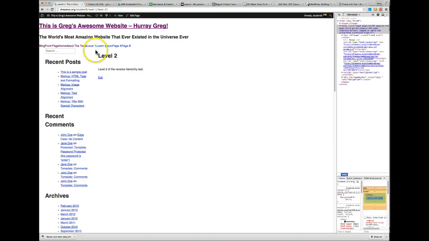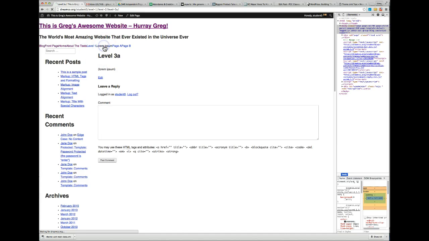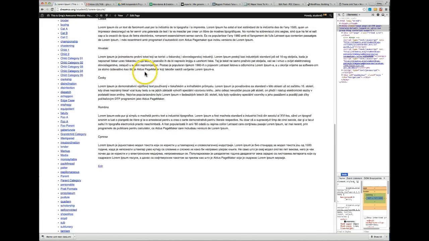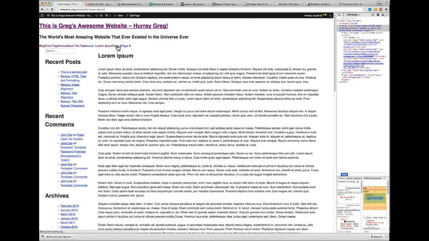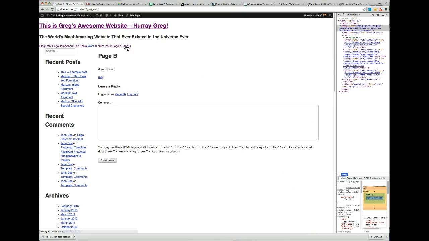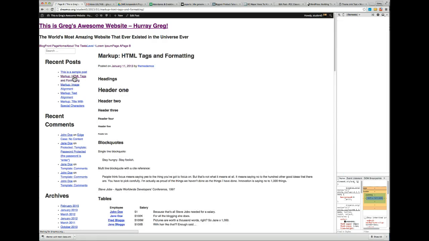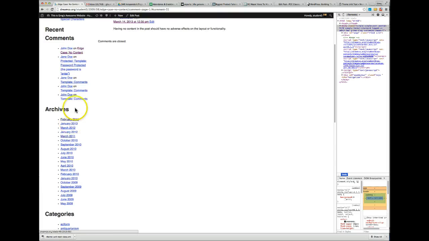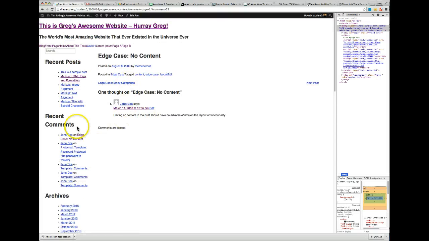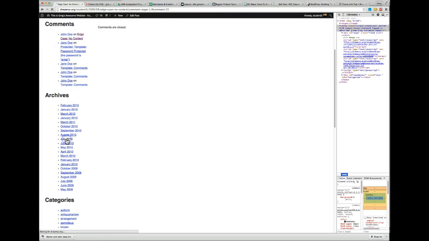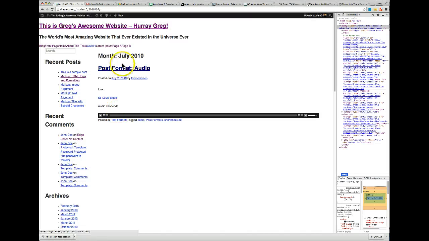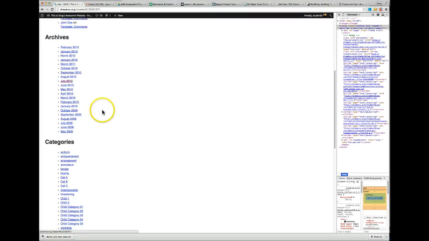And these are just some levels, some hierarchy levels. So this is dropping down through the different levels of your drop-down menu. Lorem ipsum, of course, our friend, the strange fake Latin, page A and page B. We can go over here and investigate some of these posts, some of the comments. Here's an example of a comment. Here's some archives going back many years. Here's a post that has audio in it.